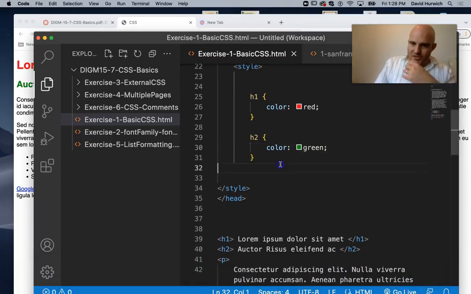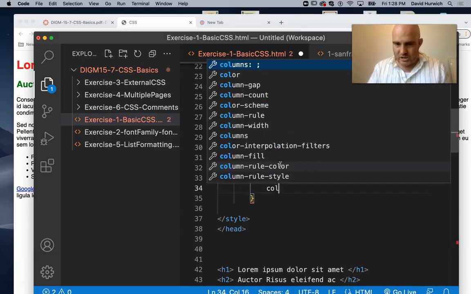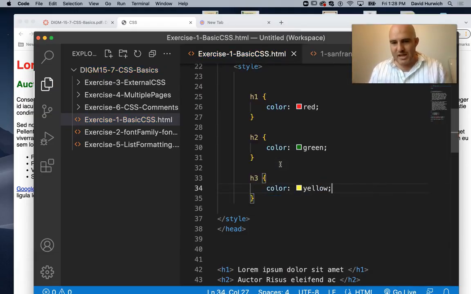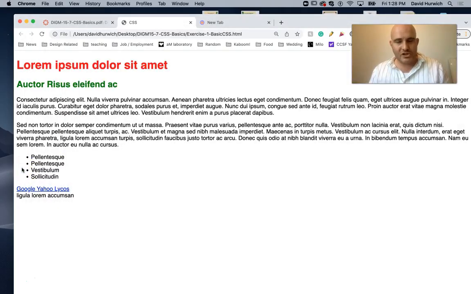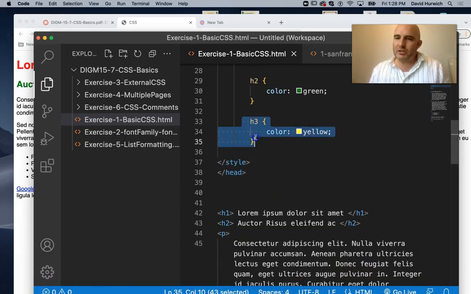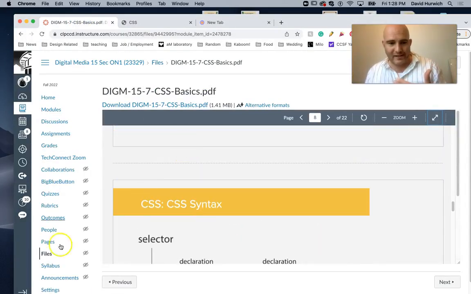I'm going to go, and let's do another one. I'm going to say, let's do H3. Color, and let's do yellow. Okay. I'm going to save, and I'm going to refresh, and you'll notice that nothing turns yellow. Okay. Now the reason why this particular code didn't seem to apply is CSS can only apply to HTML that already exists.